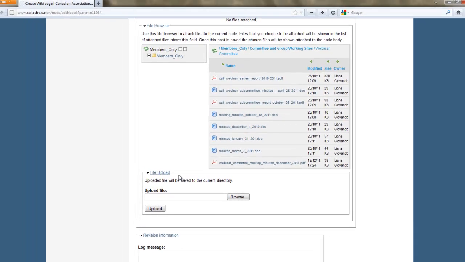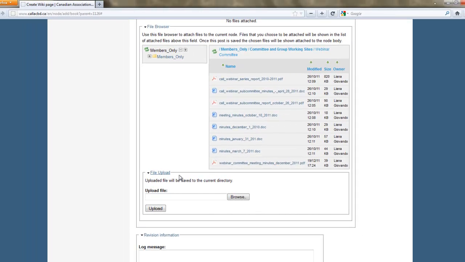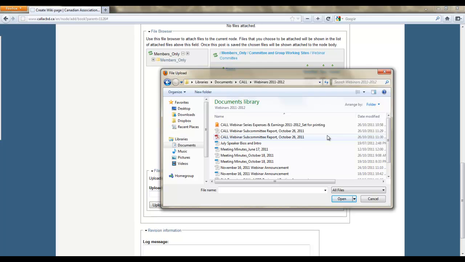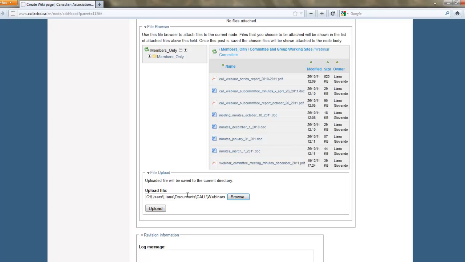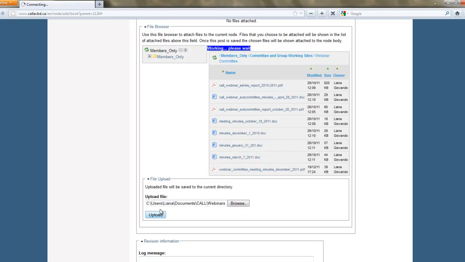I'm going to upload a new document to the Webinar Committee folder. So I have the folder open and I'm going to click Browse. Once I've located the document on my computer, I click Open and Upload to complete the process.